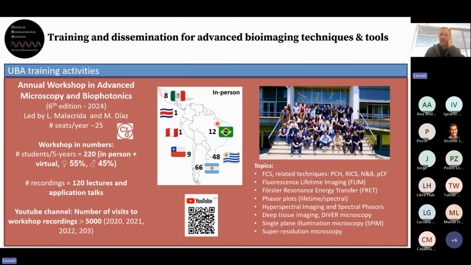Annually, we have this Advanced Bioimaging workshop, always in the 4th week of November. We are already working on the 6th edition, and we cover all these topics, but also others, FCS related. We also cover deep tissue imaging, single plane illumination, super resolution. So if there is someone interested, please reach me, and I will be happy to provide this information. All the lectures are deposited in our YouTube channel, so you can go there. There are more than 120 lectures, and you can take advantage of all this material that is already there.